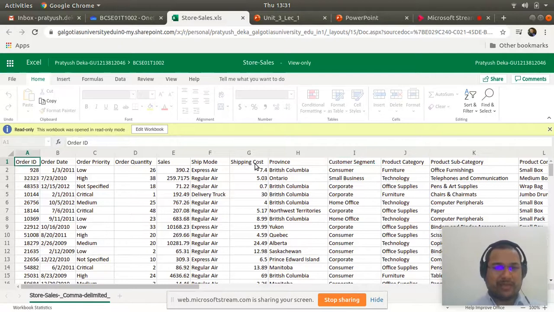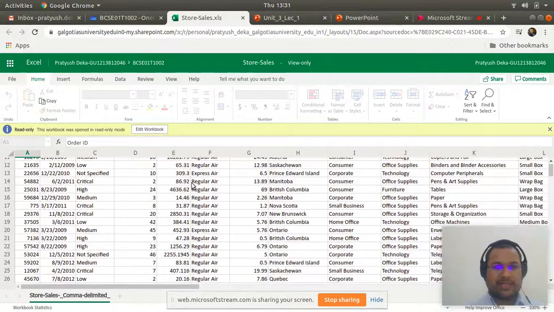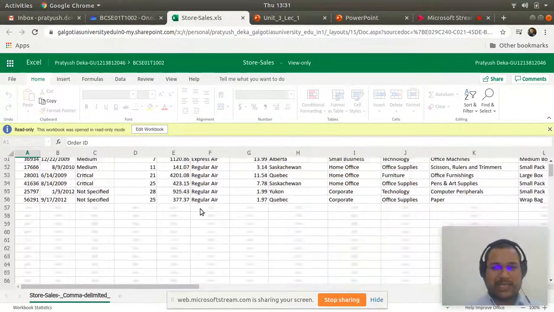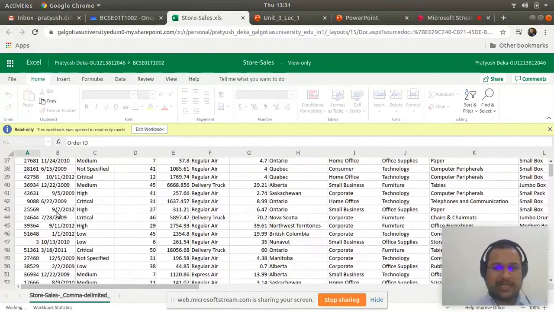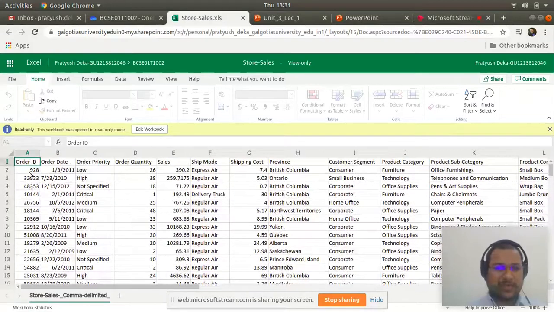Since this is .xls, it is directly opening in Microsoft Excel online, and we can access this Office 365 online through our Galgotias University email ID. It is free. This directly opens all the data here, and you can see how much data there is. What you can do is just go over here, Control Down Arrow.